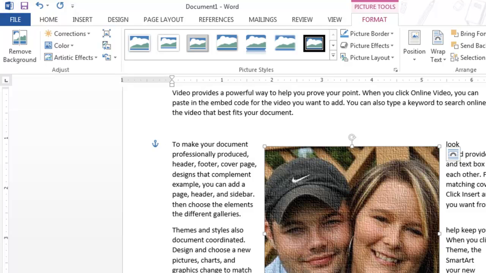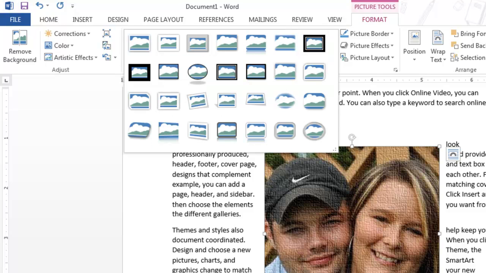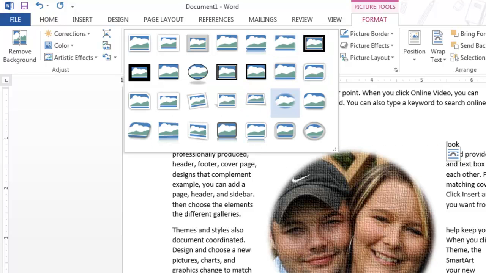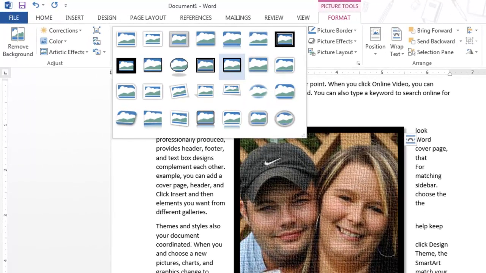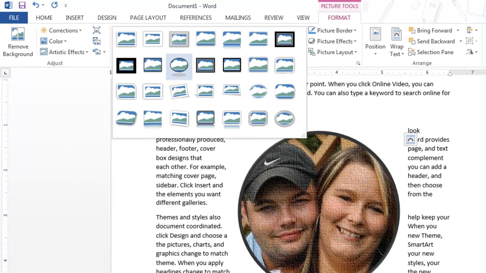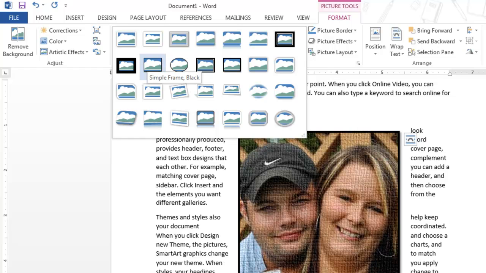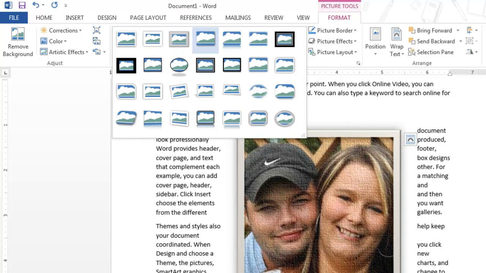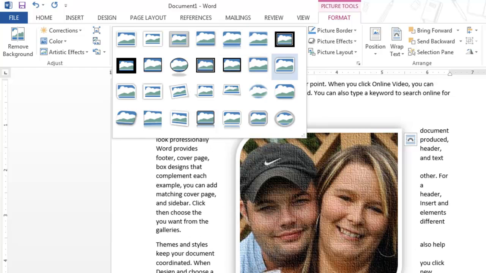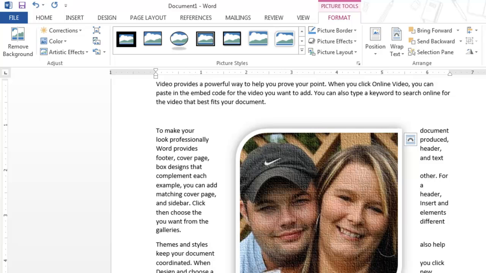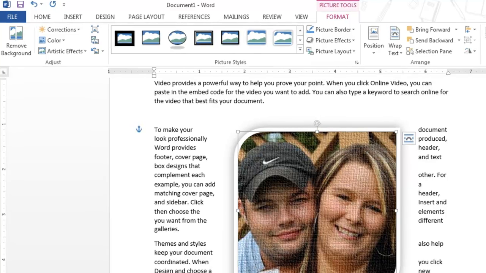Now let's apply. So are we done with adjust? Yes. Picture style. Look at what we have in picture style. Look what I can do. Oh, that is nice. Look at this one. This is even better. Or this one. Now you can spend the whole night working on pictures inside your document. So these are very nice documents that I created in almost no time.